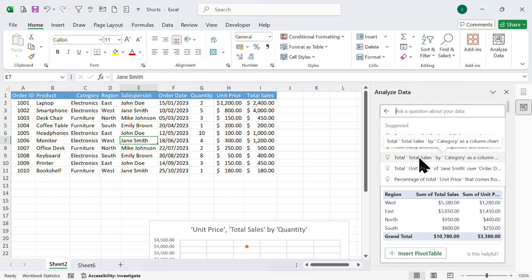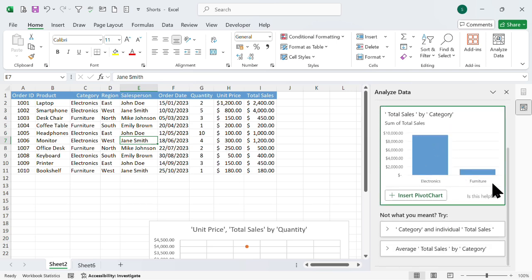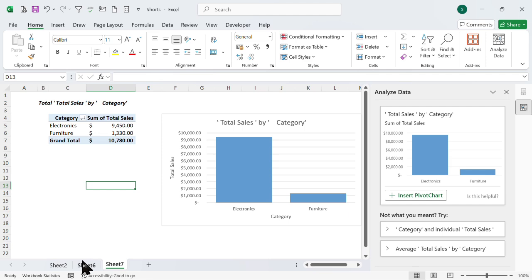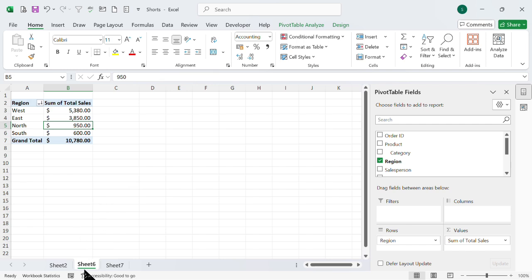Right now let's click here and I'm asking total sales by category as a column, and it has given me total sales by category, and you can insert the chart. This is all ready-made. Everything is made by Excel, ready for you to kick-start. Then you can do the modifications according to your need.